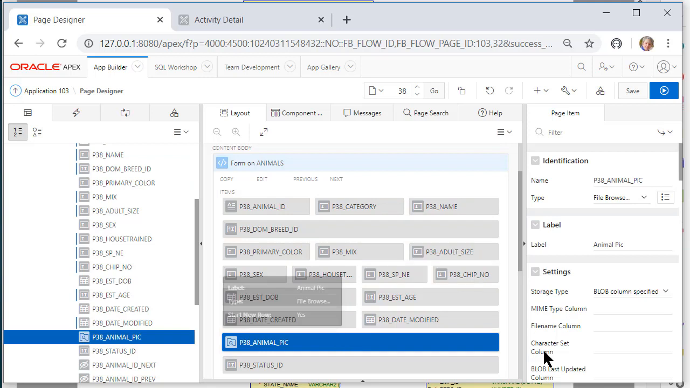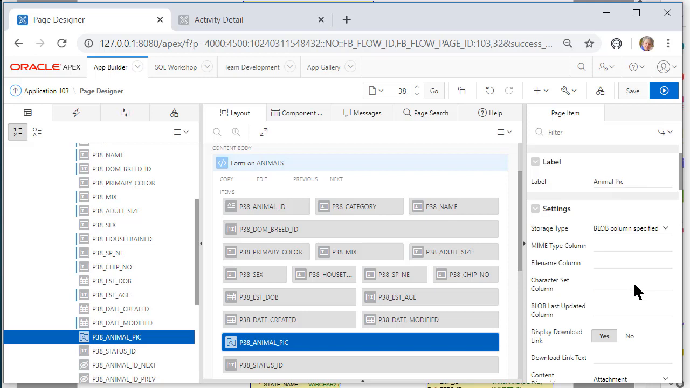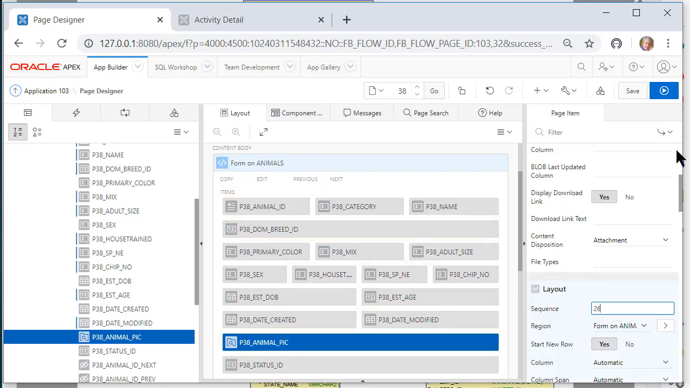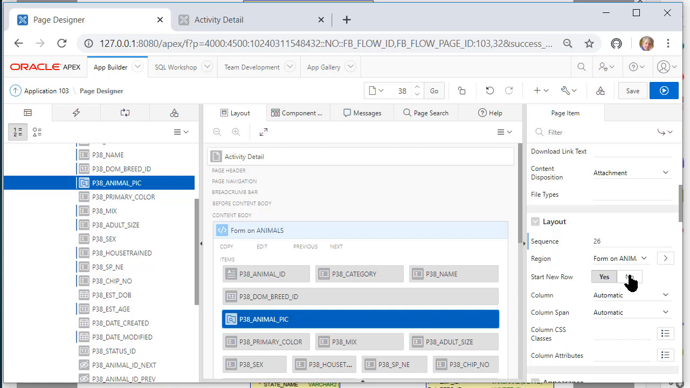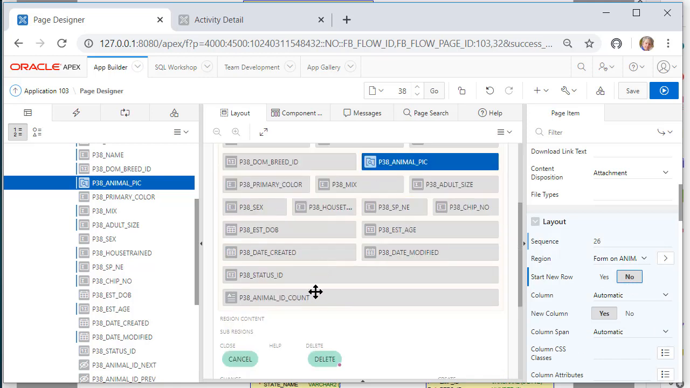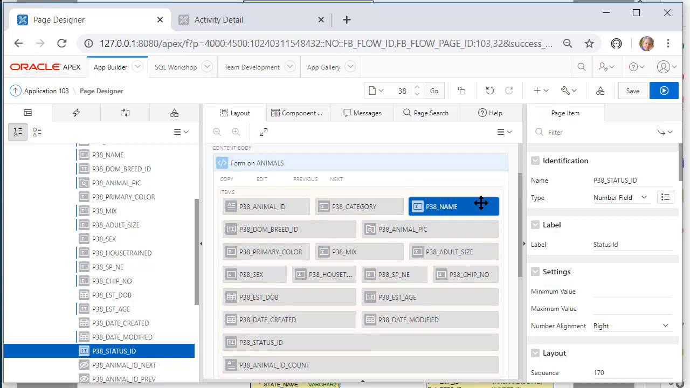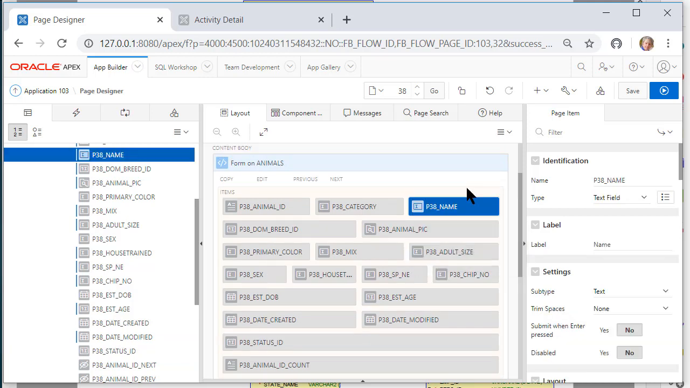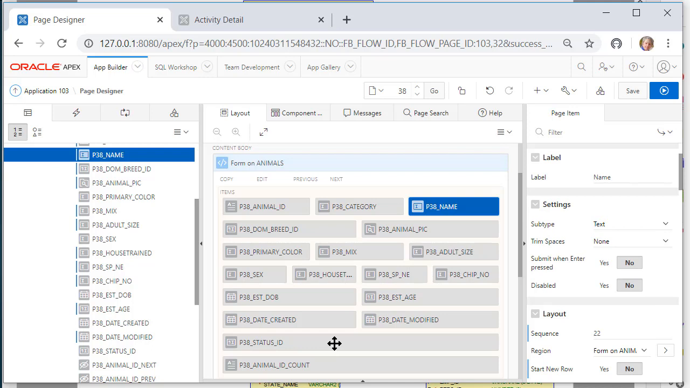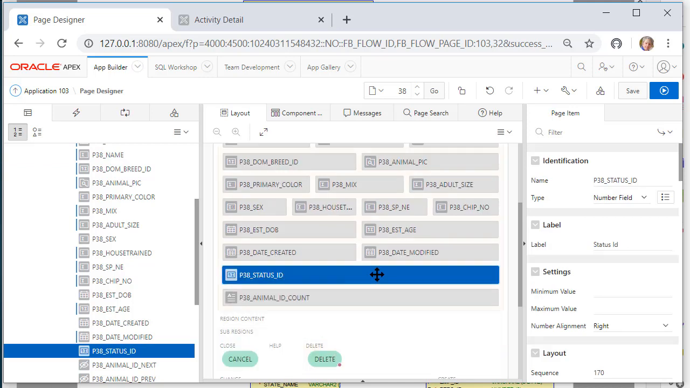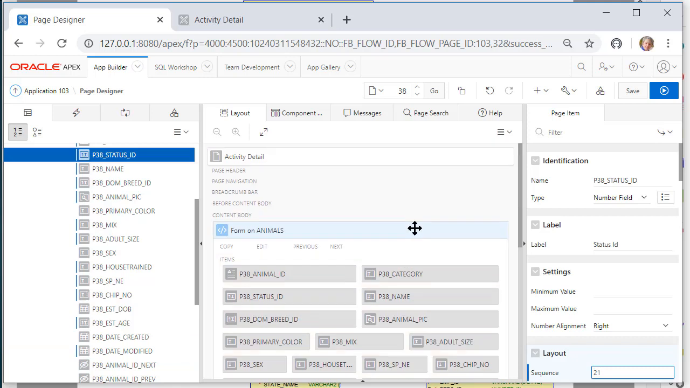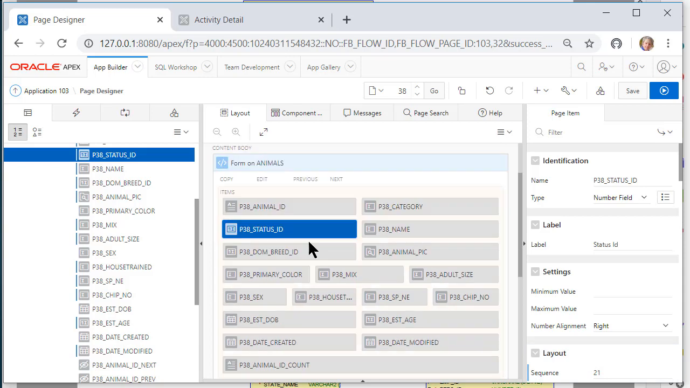And then I'll do animal pick, 26. New row no. And status. I'll move that up beside name. So if name is 22 and I've already used 24 on status, I'll make it 21. Let's see.